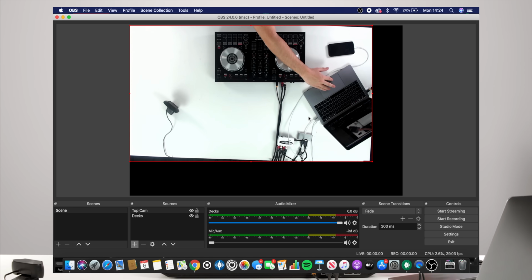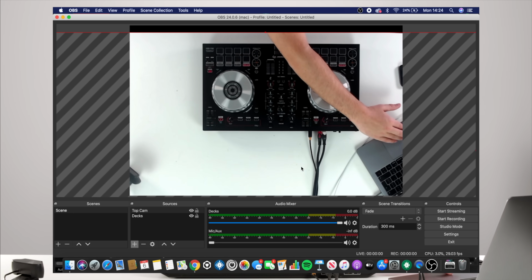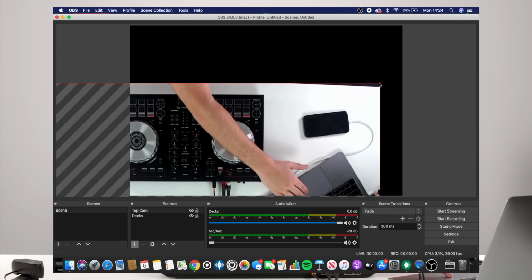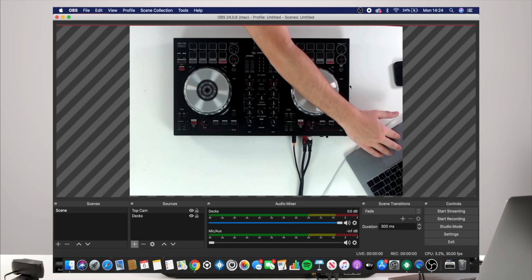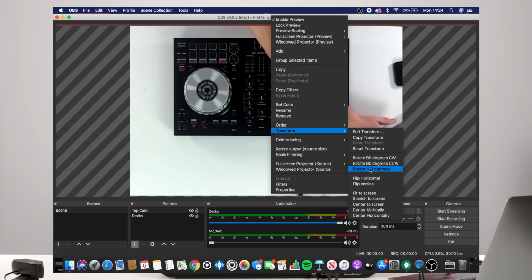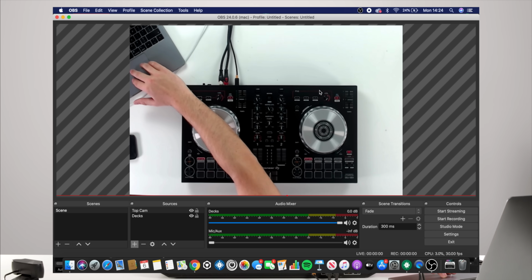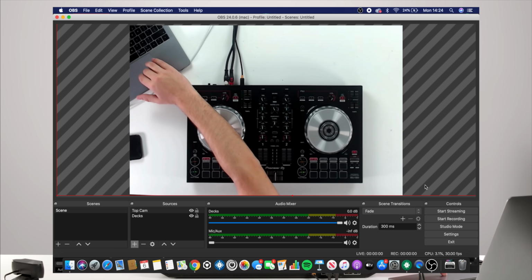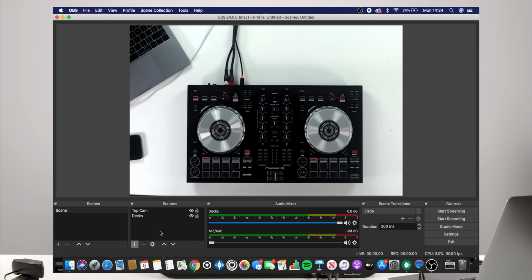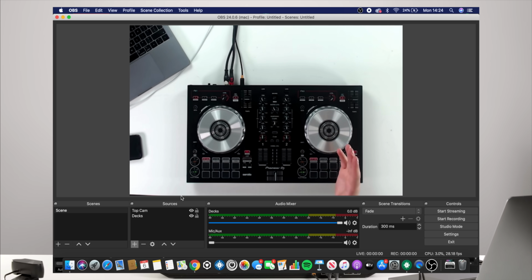So I can move this around. What I'm going to do first of all is zoom in onto this, make it a bit bigger, drag it to where I want it to be. About that. You can right click, and we can go to transform and rotate this 180 degrees. There we go. Drag that into place. That'll do nicely. So there we go. We've now got our webcam. So we've got one camera set up.